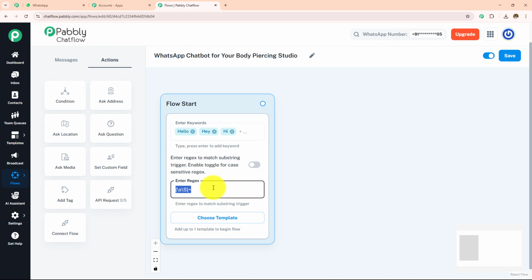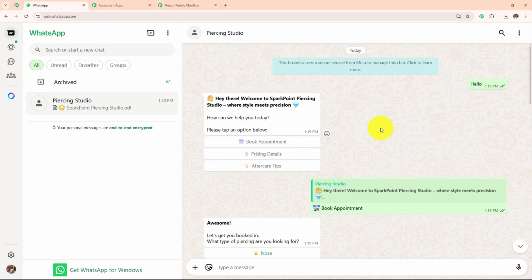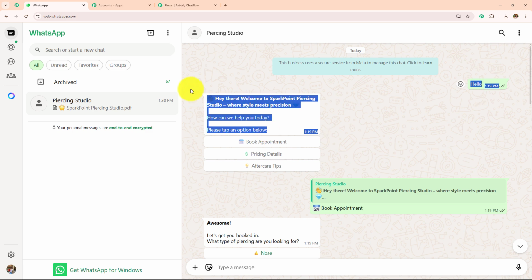Now here we have activated or triggered this chatbot after adding the keywords or the regex, and next we have to send a message. For that, you can see that I have sent this message and this chatbot got triggered and it sent me this message.